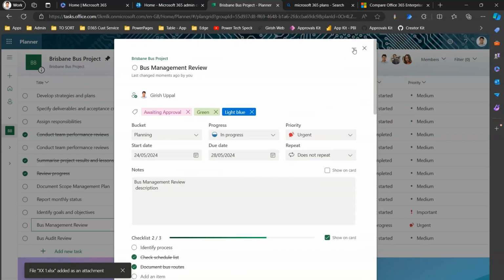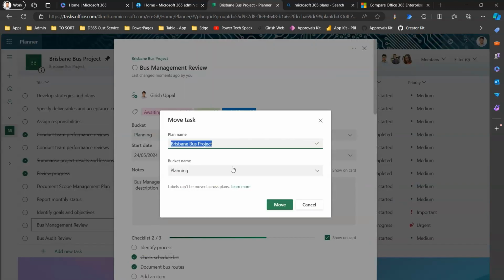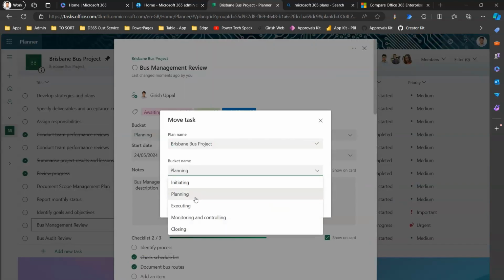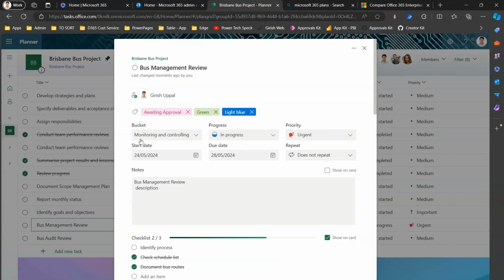Now, if you see over here, there are three dots. Here you can copy the task, you can move the task. When you say move the task, it means changing the bucket. So if I click on move task, and I say the bucket name is not planning, it is basically monitoring and controlling, then it will accordingly move this task to the correct bucket.